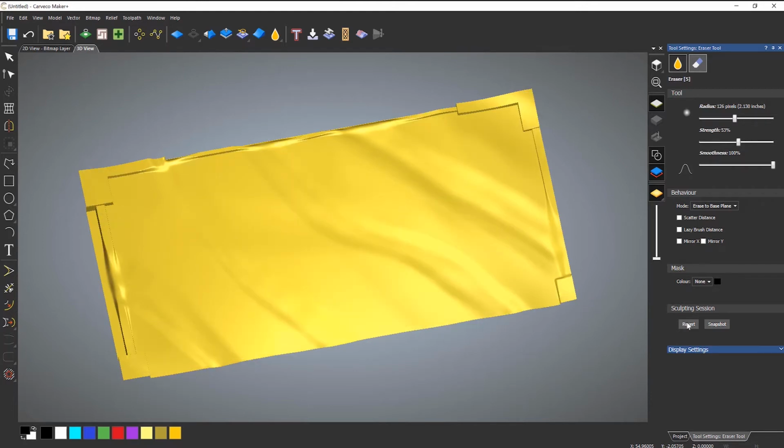And it takes me back to where I created that snapshot. So when you've done something and you think that it looks pretty good, take a snapshot of it. And then if you mess it up, something goes wrong, you can always revert back to that snapshot. Okay, so that was just a brief explanation of sculpting.